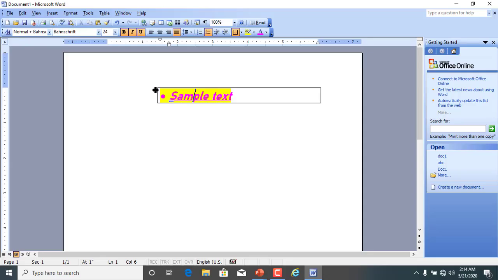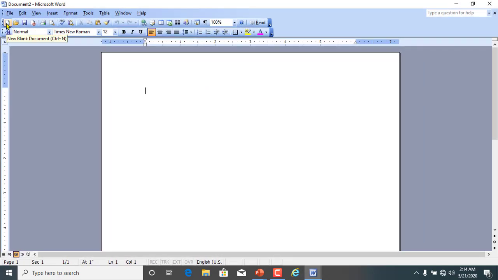Students, earlier we applied some formatting commands on the text, and now we want to apply some commands which are present on the standard toolbar. This is the new blank document icon. To open a new blank document, click on this icon and you can see that a new blank document appears on the screen. The second icon is used to open an already saved document.